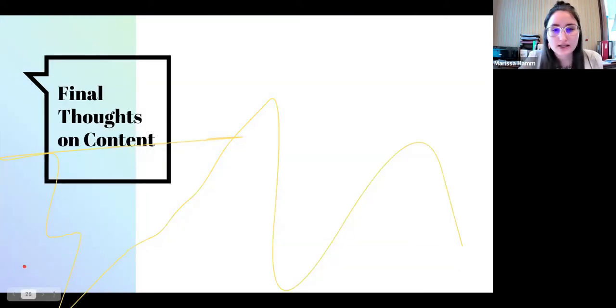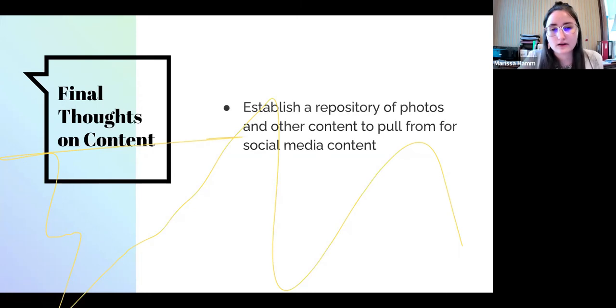So some final thoughts on content. You'll want to establish a repository of photos and other content to pull from once you're starting your social media planning. This can be scans from yearbooks. It can be postcards, which are really popular right now. Perhaps you have newspapers, or maybe you have games that are related to your town's history. If you have that all in one place, then you'll have something to pull from when you're looking for content ideas to share on social media.